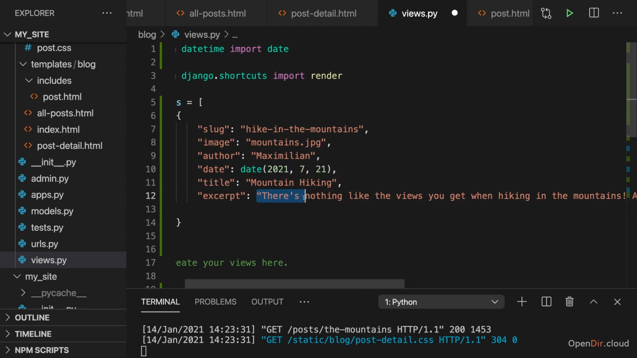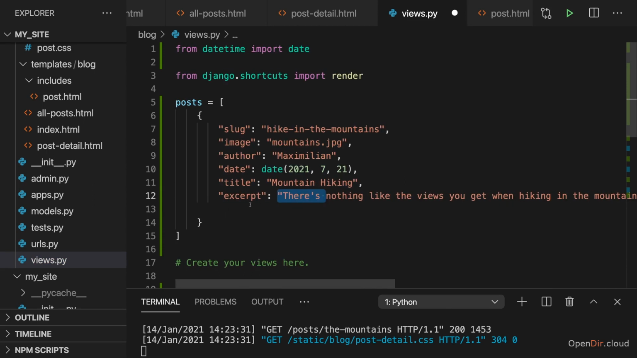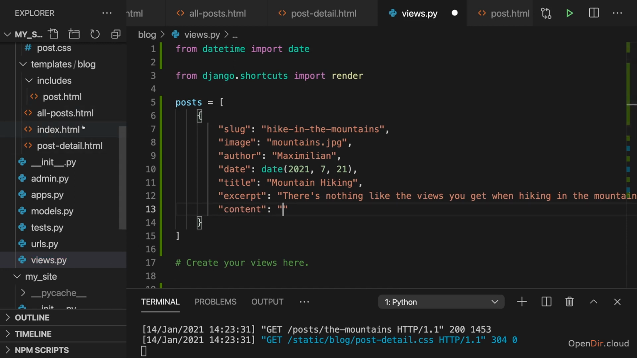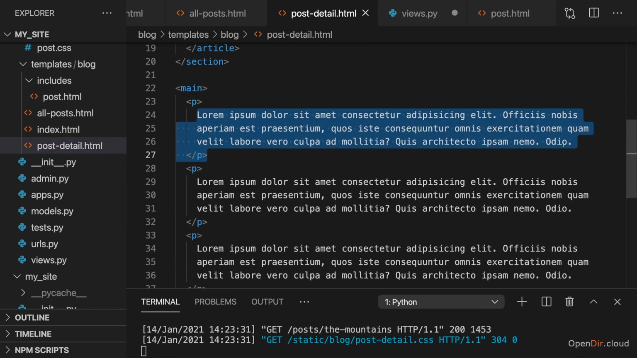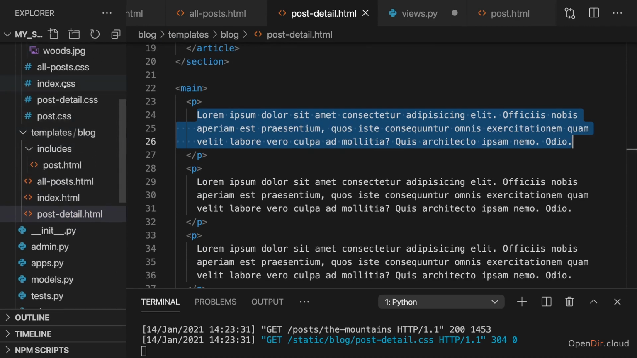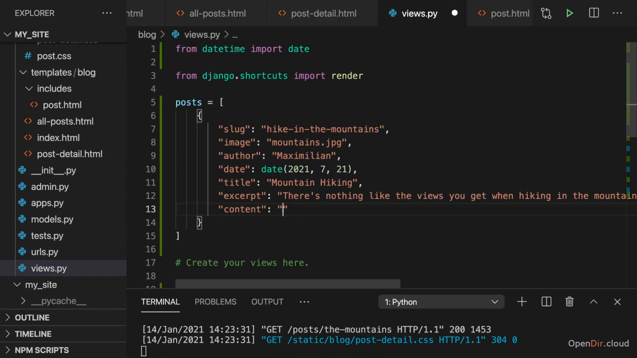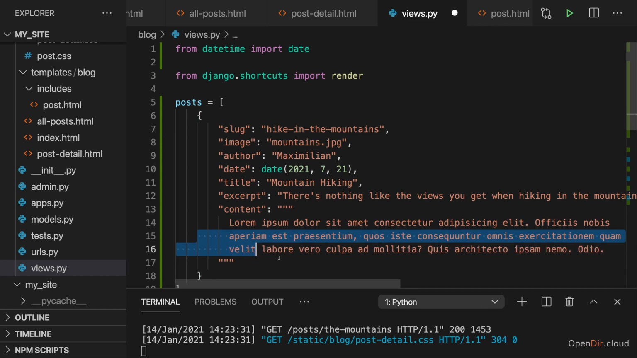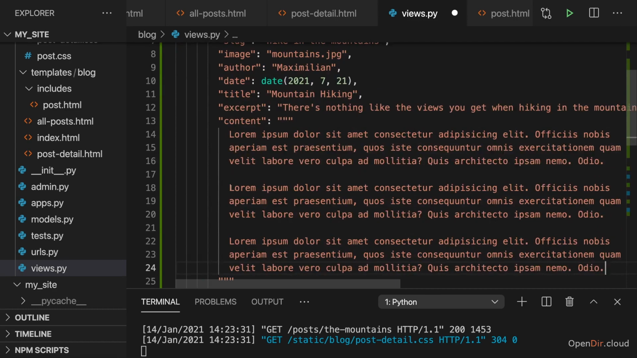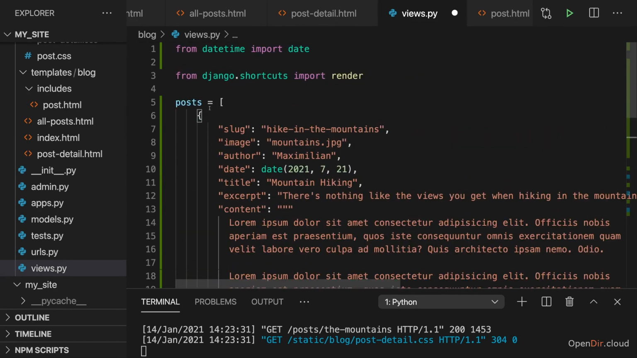You can also create a multi-line string here if you don't want to exceed the width of this screen. And then of course we want to have the content, the actual content which will be rendered on the post detail HTML page. And there I'll also just copy this text here again, this dummy text. And add this here. And here I will actually create a multi-line string to make this a bit easier to read. And then here we have basically all that text here. So let me just copy all of that, paste that in, and we should be fine. So this is now our post.